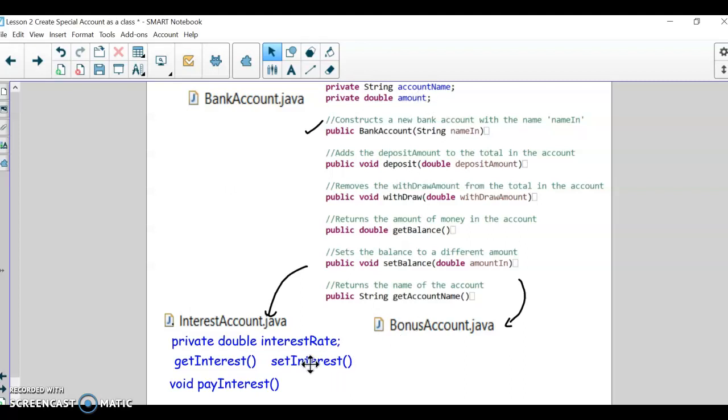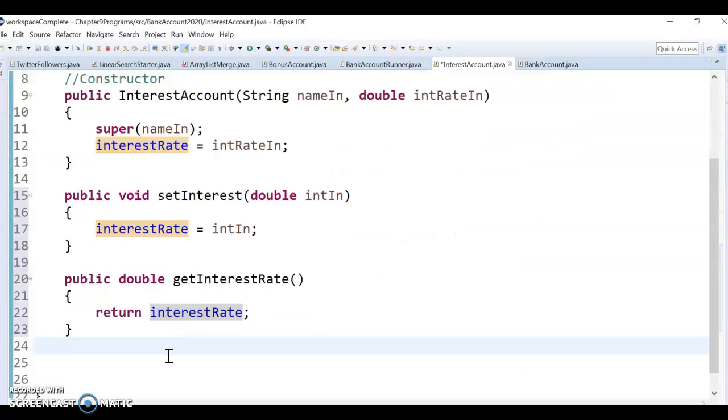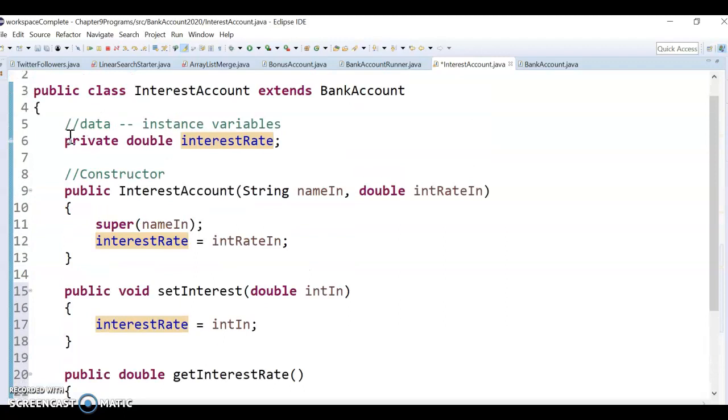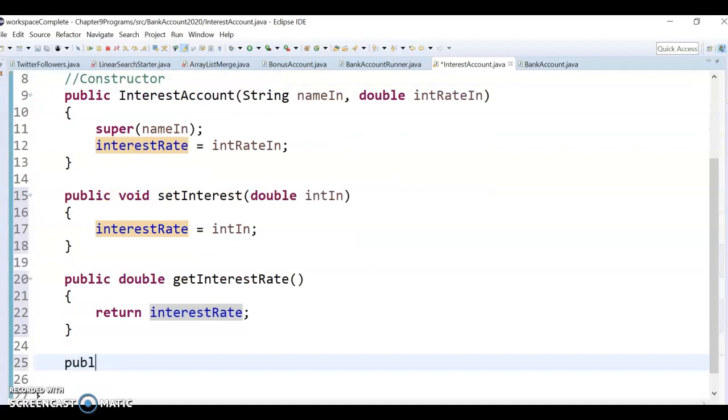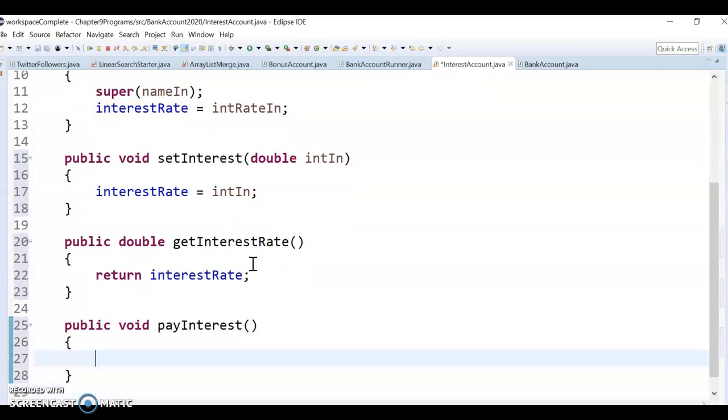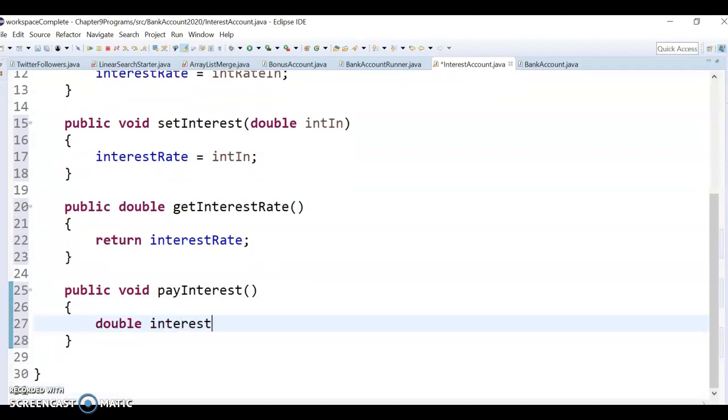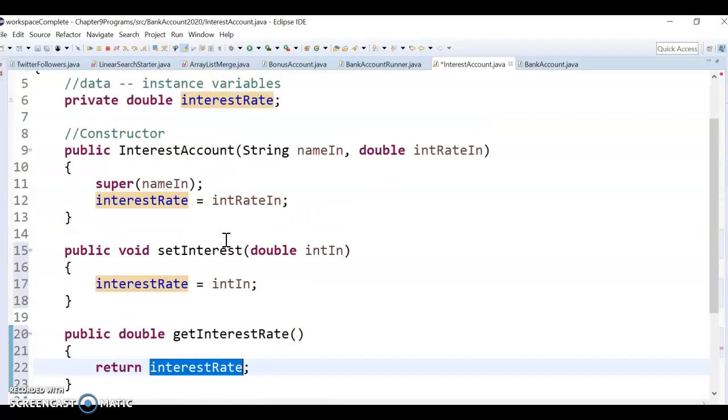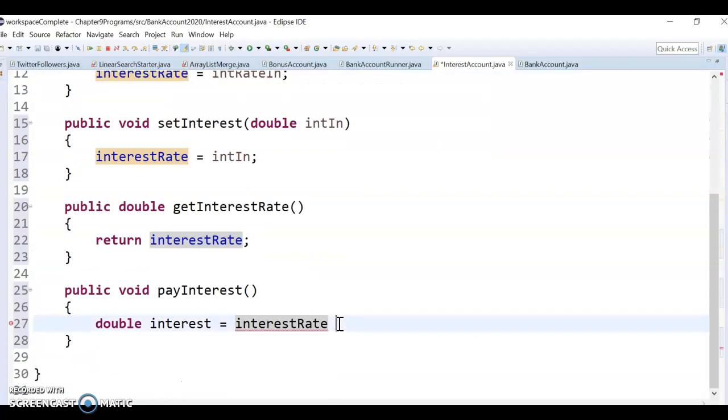Okay, and the tricky part about this is, how do you get access to this, right? So I'll start to type it out and flip back and forth and explain it a little bit that way. I know I have the interest rate here, so let me do the heading first. Public void payInterest, so I'm going to pay it to my account. I want to calculate the interest that I get paid, and I want to take the interest rate, which is just this variable right here, that's accessible in here, but I want to multiply it by the amount in the account.